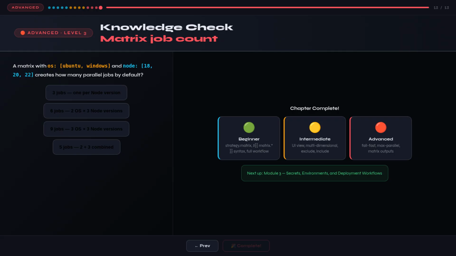Let's make sure the core concept is solid. A matrix with 2 operating systems and 3 Node versions, how many parallel jobs does GitHub create? The answer is 6, because GitHub computes the Cartesian product, 2 times 3 equals 6.